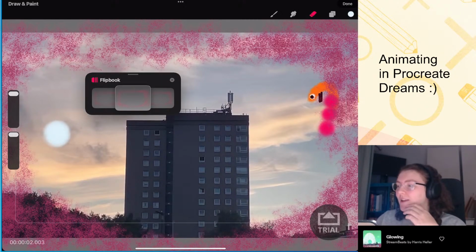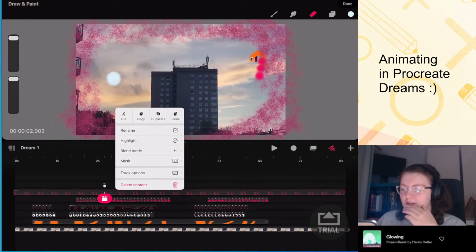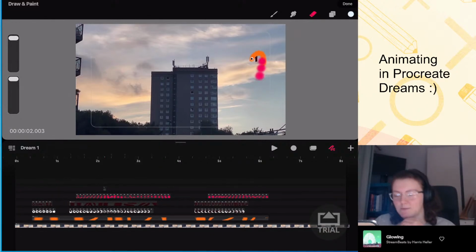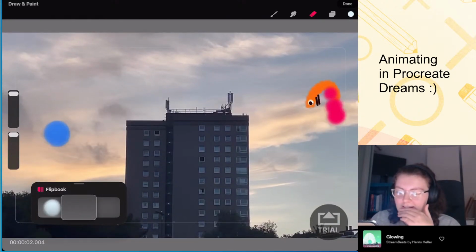Oh, it might be the layer. It might be this one that it doesn't like. Let's get rid of that. Delete that track. It might just be that one. Oh, it's on erase, that's why.